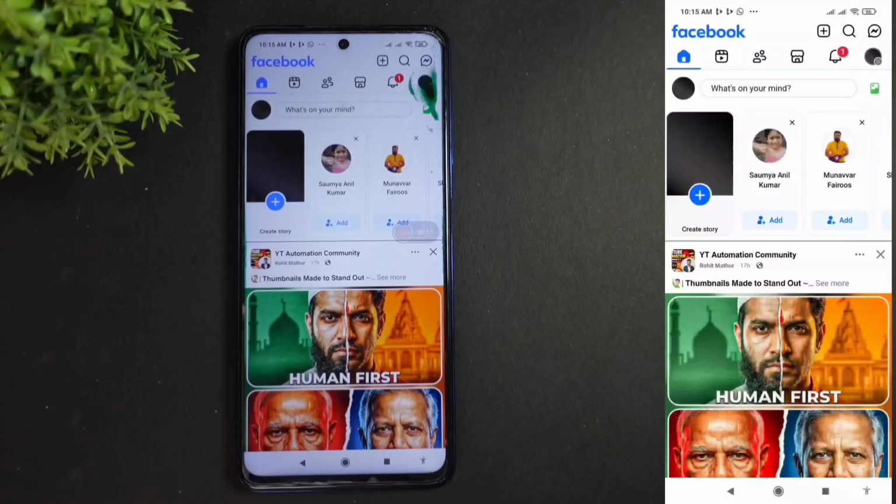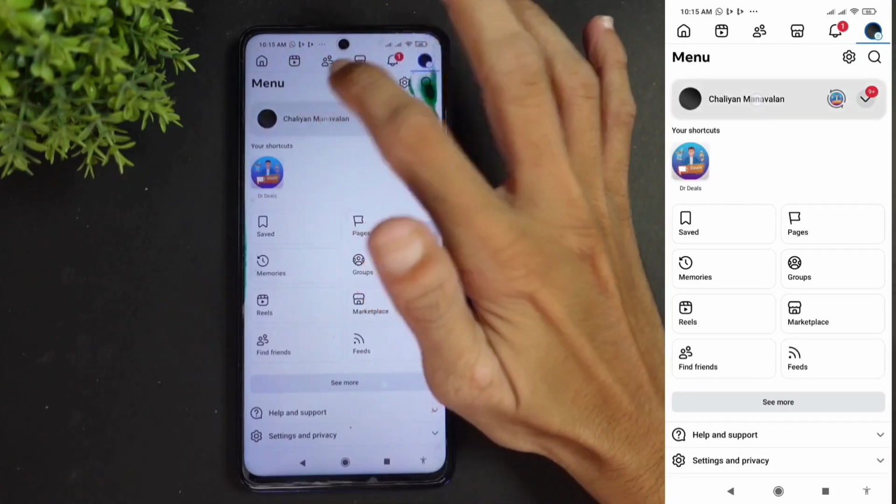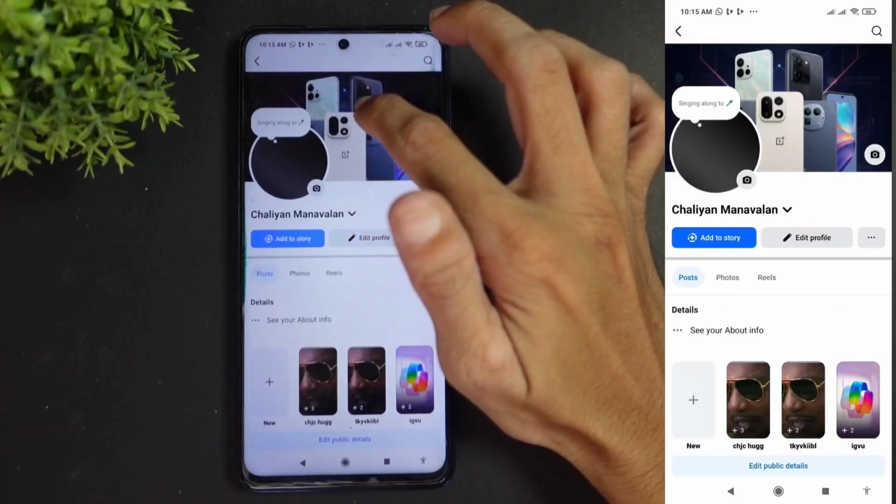After that, above, you can see your profile photo. Click on this profile photo. When you're clicking on that, here you can see your profile name. Click on this profile name. When you're clicking on that, you'll reach your profile, and in your profile, above, you can see your cover photo.